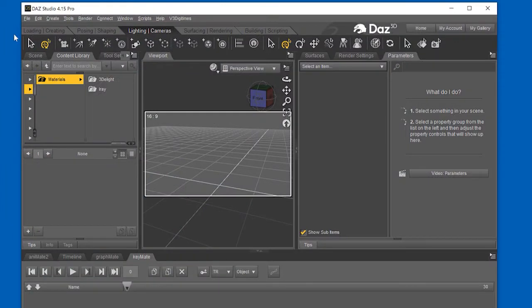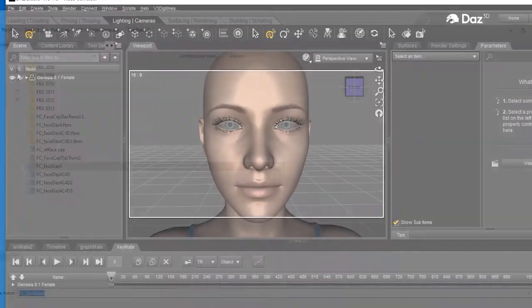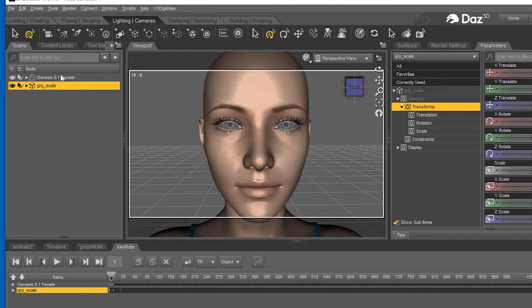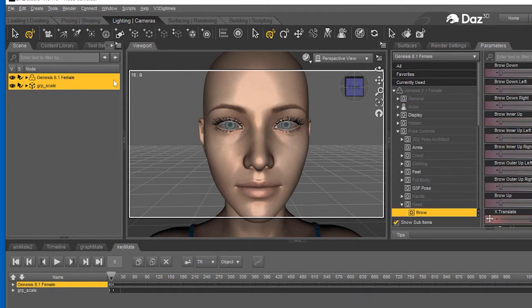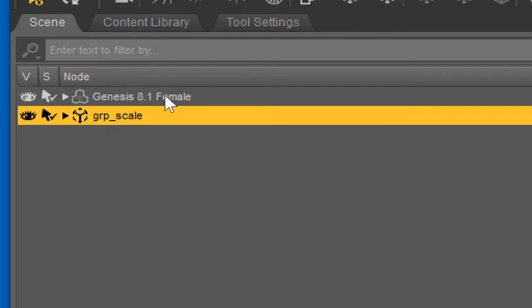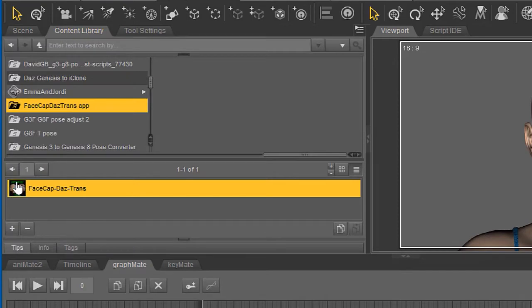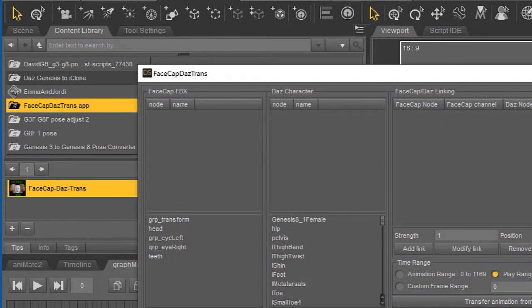Open DAZ Studio, add a DAZ character, import the FaceCap FBX, highlight the FaceCap FBX, then while holding down the Control key on Windows or the Command key on Mac, highlight the character. For the FaceCap FBX script to work properly, the selection must be made in this order: FaceCap FBX first, then the DAZ character. Go to where you've installed FaceCapDazTrans and click on it. The FaceCapDazTrans graphic user interface will appear.